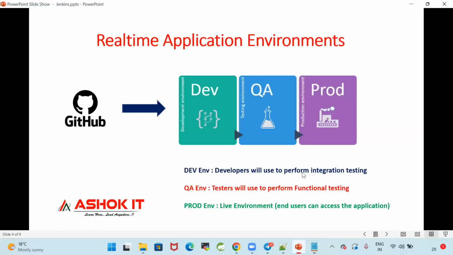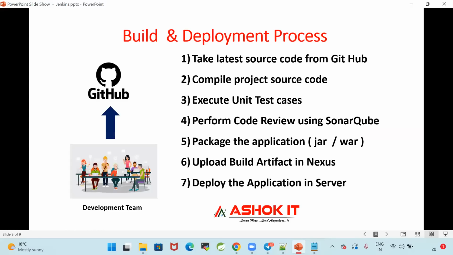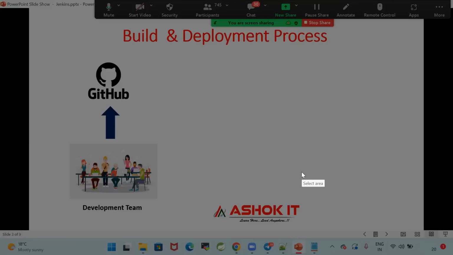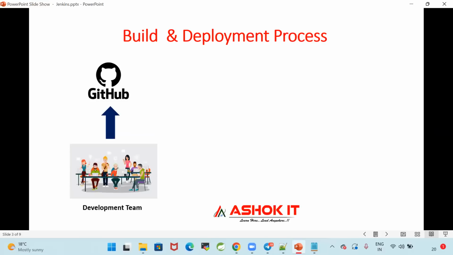Now guys, tell me, whenever developers have done the coding, can we directly give that code to the client? After coding is completed by the developers, can we deliver that code to the client directly? Why should we not deliver the code to the client directly? After coding is completed, that code may work or that code may not work. So that code should be tested properly.